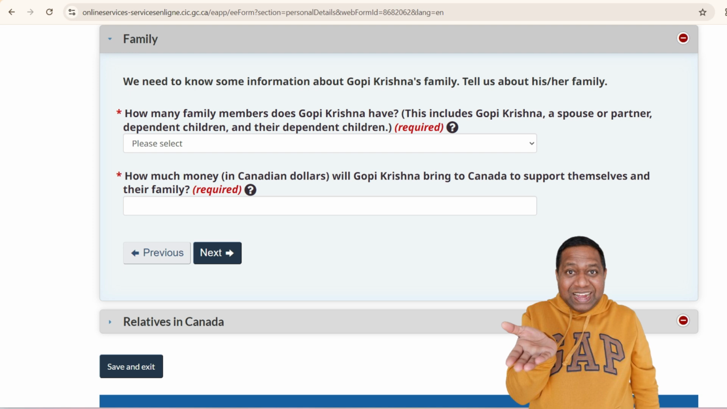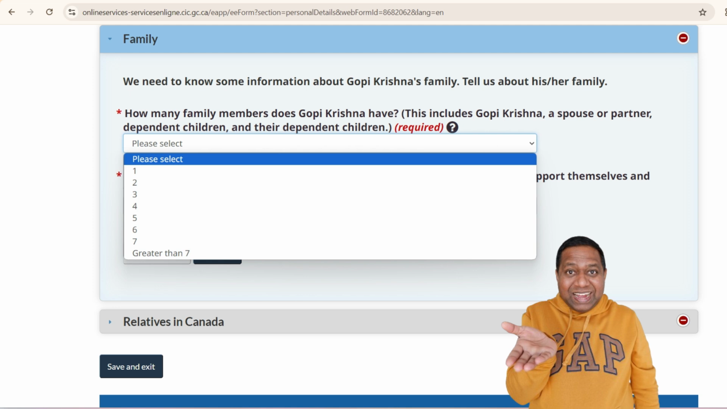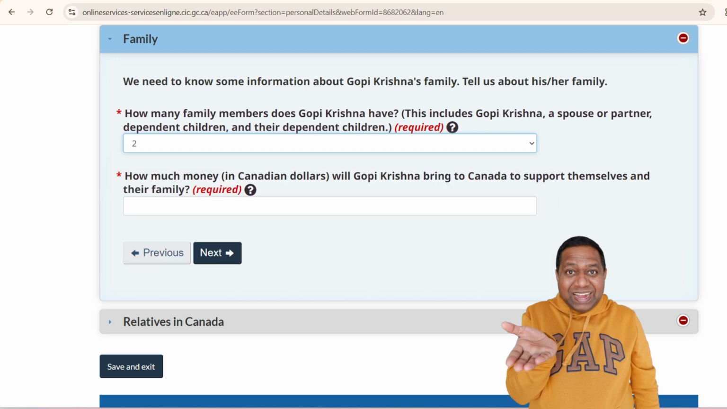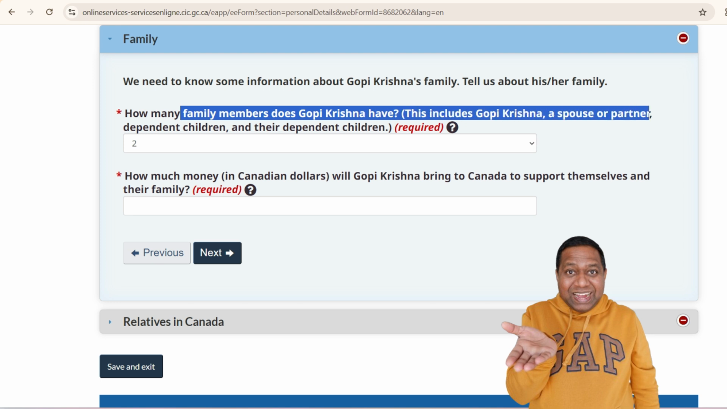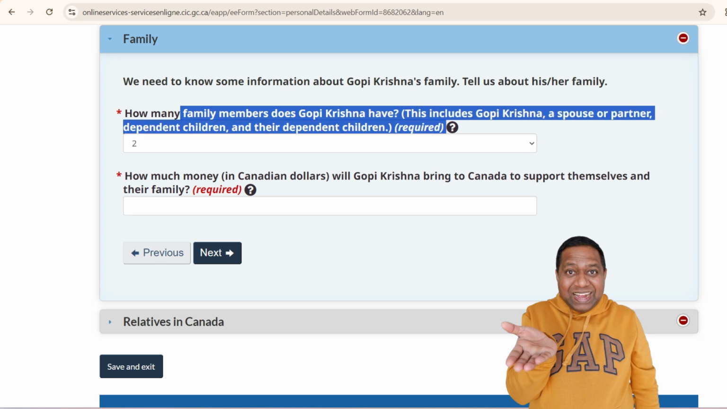This is the family section. So here in this family section, how many family members do you have? This includes you, a spouse or partner, dependent children, and their dependent children. So you will make the selection. Remember this part, what the family is. So many people make mistakes here. What is included as family is clearly defined here.